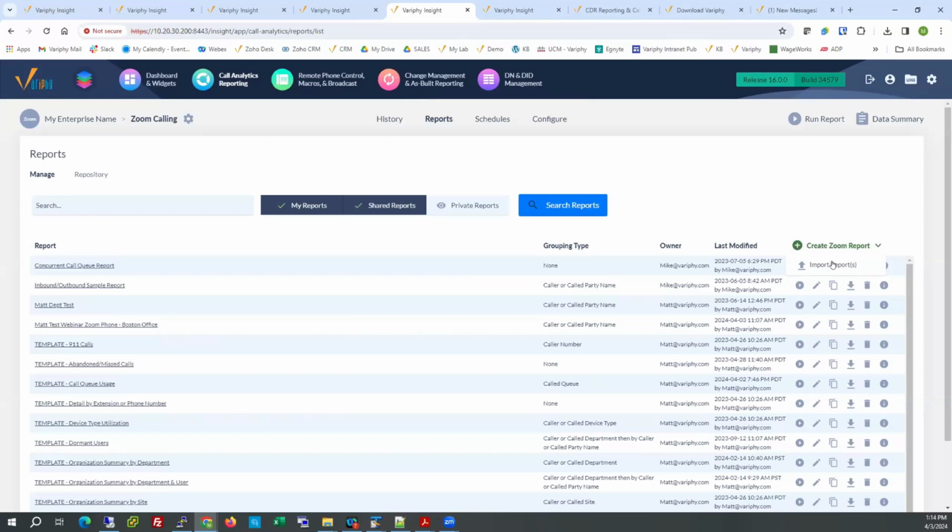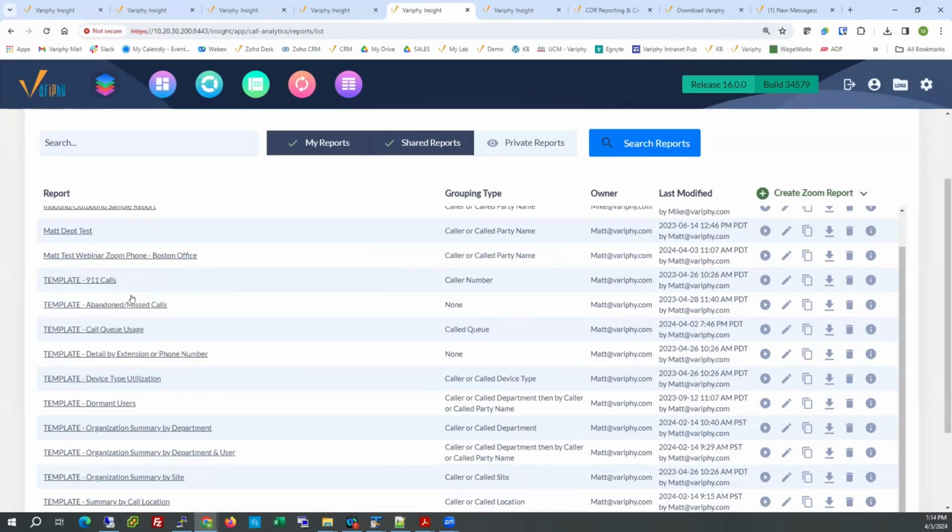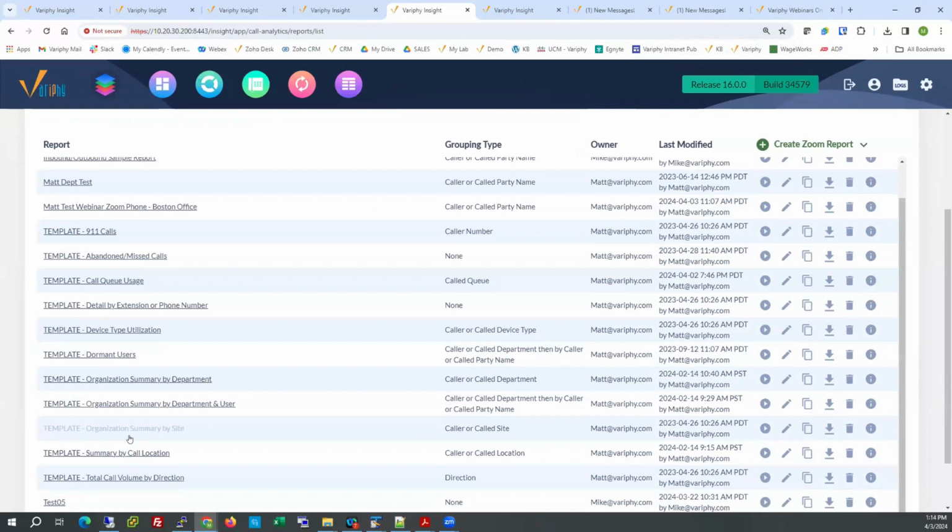But once we have these reports in here, these are the templates that I was making mention of a moment or so ago on the other tabs. So they all have the word template in all caps starting here. So this 10-pack of reports we feel is pretty decent for the field to use as stepping stones to acclimate themselves with the Verify application. So whether it's hunting down a certain phone number or a certain extension, or looking at call queue usage, or reporting on 911 calls that have been made from the environment, dormancy included, org-based style reporting as well, summarizations, total volumes. So we feel that most can be achieved from these templates.